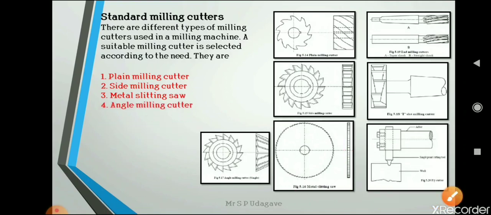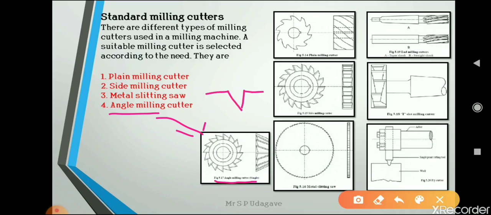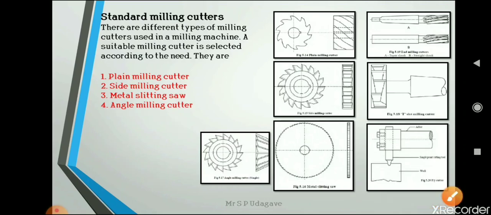Next one is the angle milling cutter. Figure 5.17 shows the angle milling cutter. It is used to provide an angular notch on the workpiece. Different types of angles we can provide, either on one side, or on both sides, with the help of the angular milling cutter.